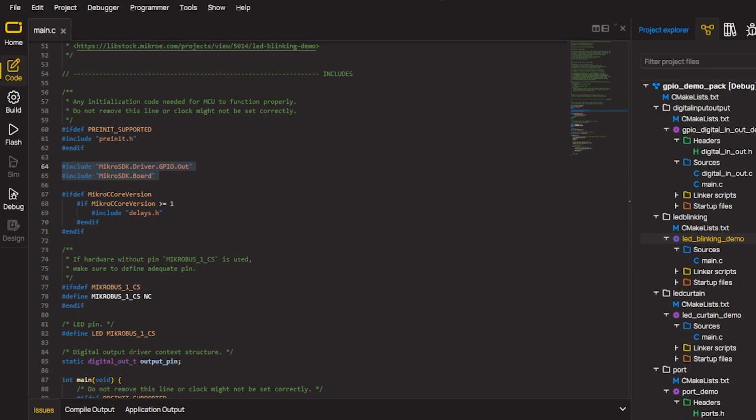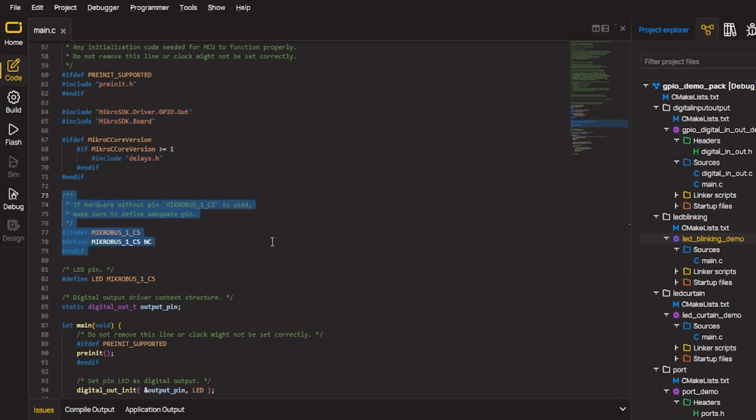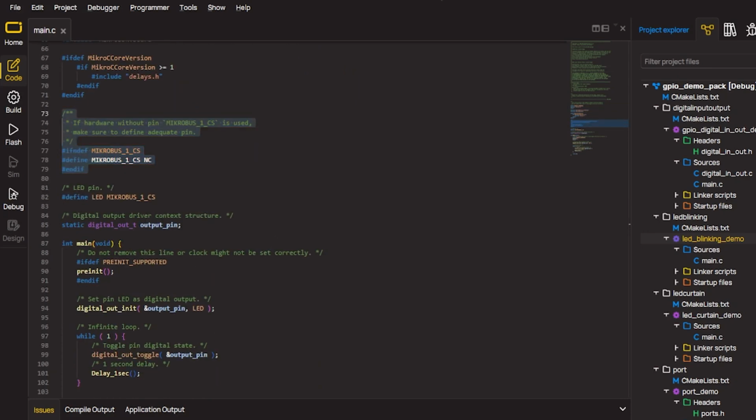Now we have the fallback for pin definition, over here. And this is a smart safeguard. If your selected development board doesn't have a chip select pin on the mikroBUS socket, maybe because that mikroBUS socket isn't populated or doesn't exist, this line sets it to not connected, NC. This avoids compile-time errors on boards without the mikroBUS 1 chip select pin.